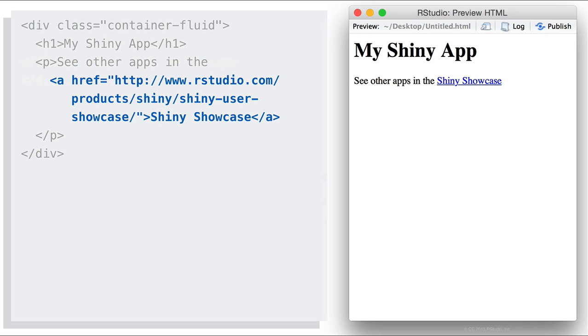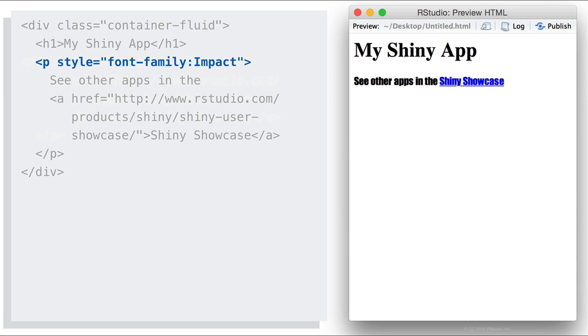And then if we wanted to stylize something, like if we wanted the text in our paragraph to be a little different, then inside that paragraph tag, we could add some style. We could add a style argument, or in HTML it's called an attribute. And here I'm just setting the font to the impact font. And so it changes how the font looks. So this is how you do it with HTML.